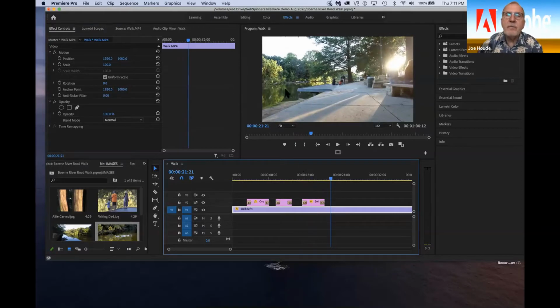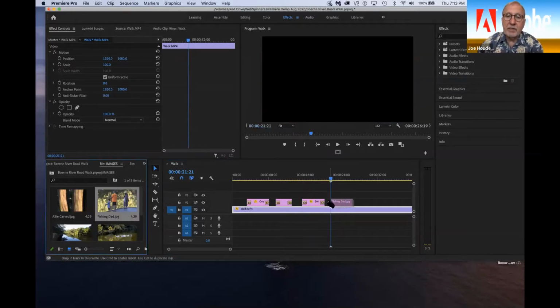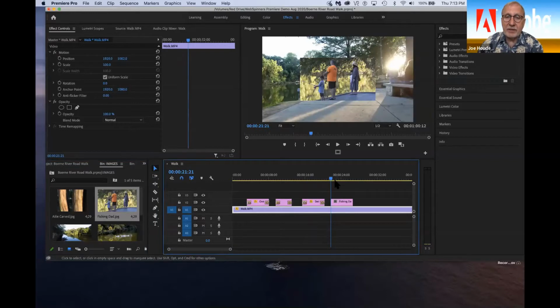Now down here in the master video, in the walk video, you can see this little dock, and the dock is where people actually come and fish. I've been there several times, and I've never seen anyone catch anything, but the practice of casting is about all that it's good for. So let's put in one more piece, because there are a lot of families there.